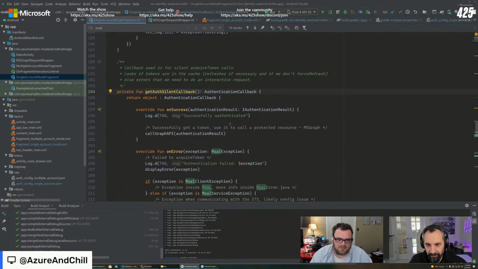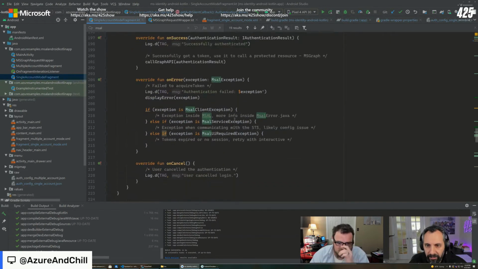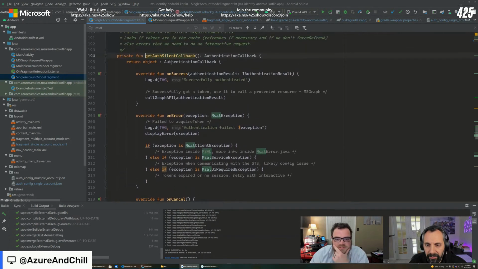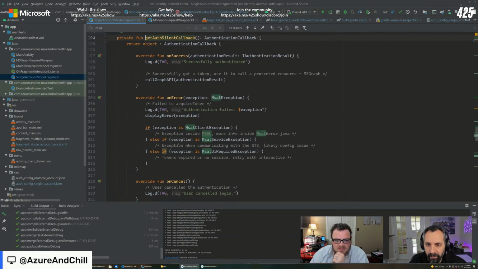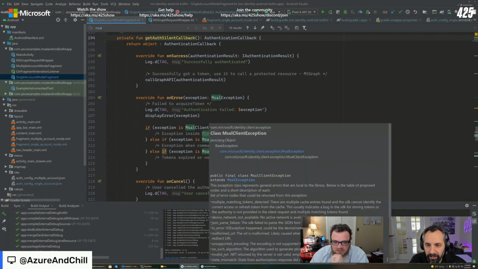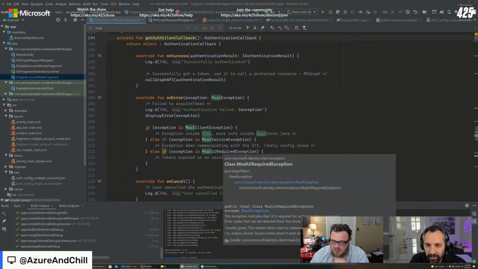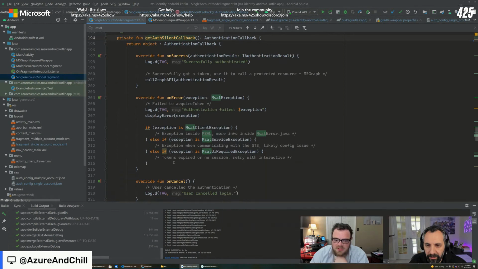I don't know if that's implemented in here. Doesn't look so. This is the silent one. So this is a silent callback. On success, it calls our API, but on error, this is where we would catch this error. If it is an MSAL error or UI required exception, this is where you would retry with the interactive one.